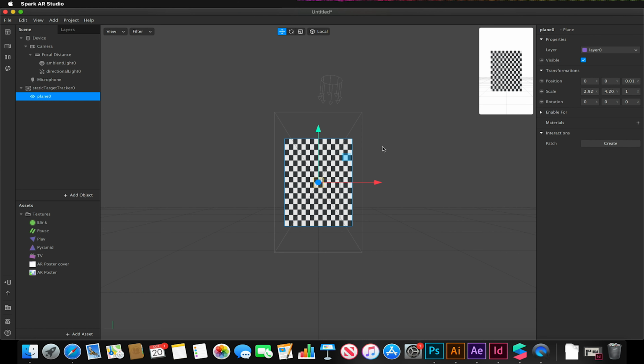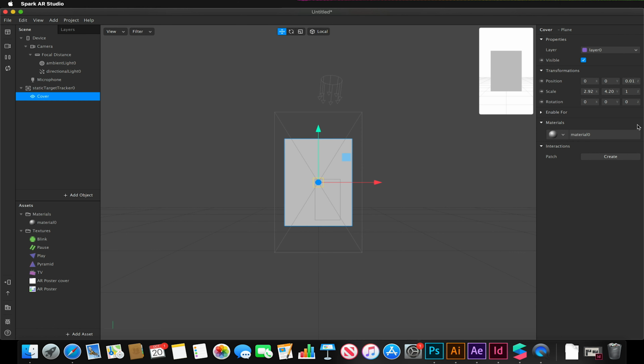because if we were to segment our objects, we'd end up with seeing the original poster and our assets on top of each other potentially, which we may not want. So with our plane selected, I'm just going to rename this cover for now, and I'm going to create a new material.